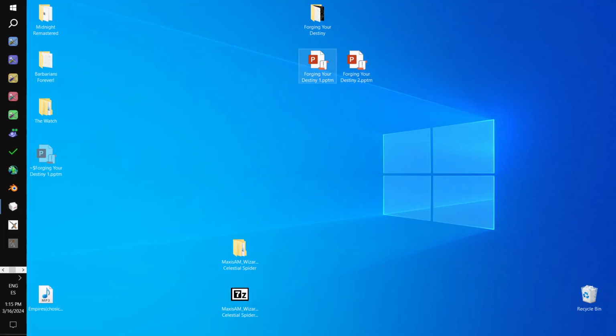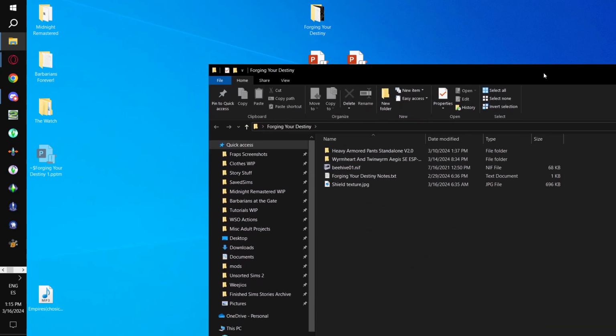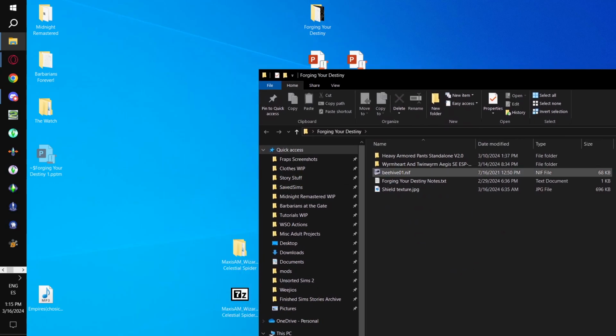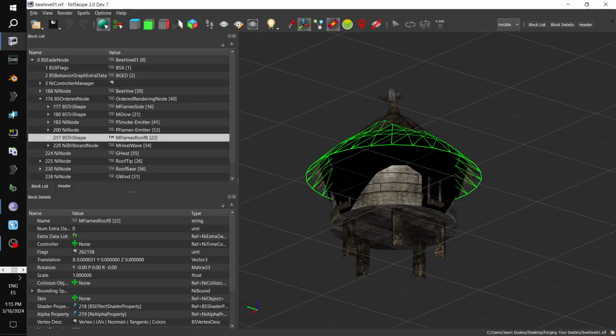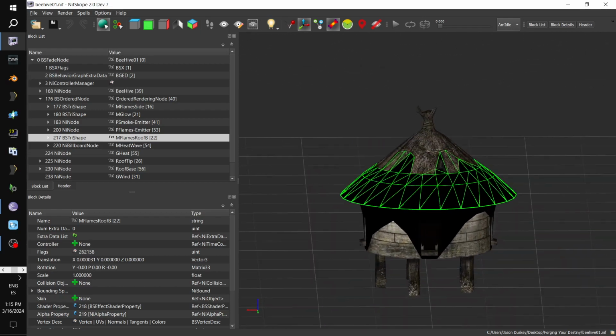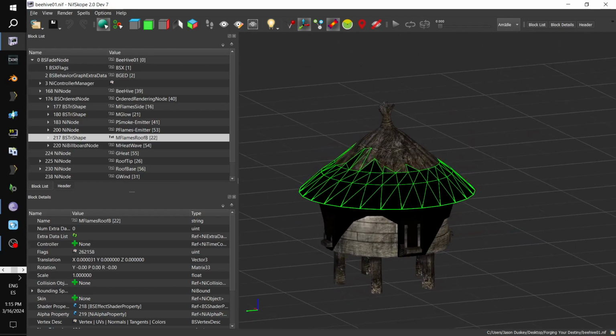Okay, so let's get into this. I'm going to start with a static object, and I think I shared it in the workshop post. It's called Beehive01. So I have Nifskope installed, so I'm just going to open this in Nifskope. And if you play the game at all, yeah, this is a beehive.